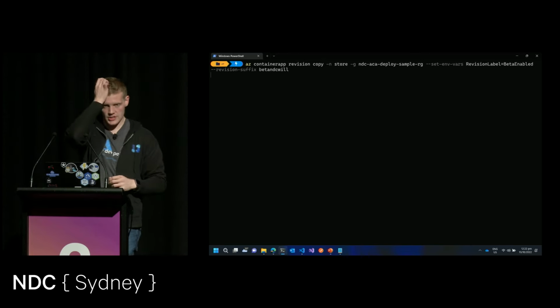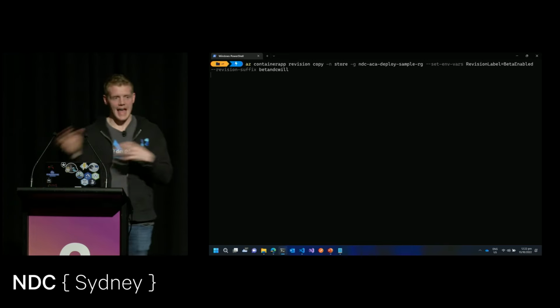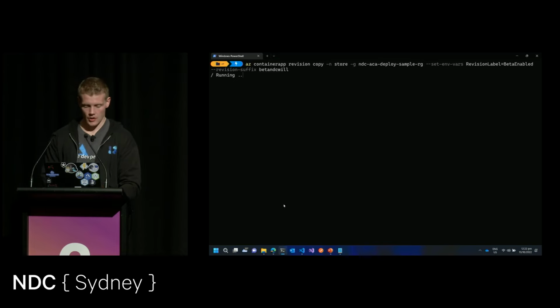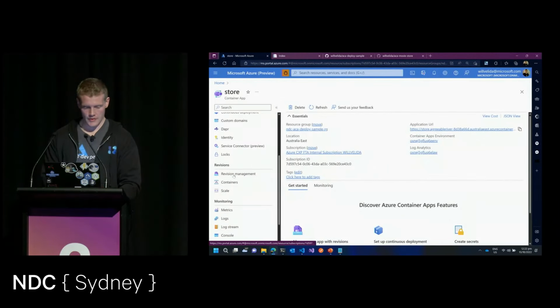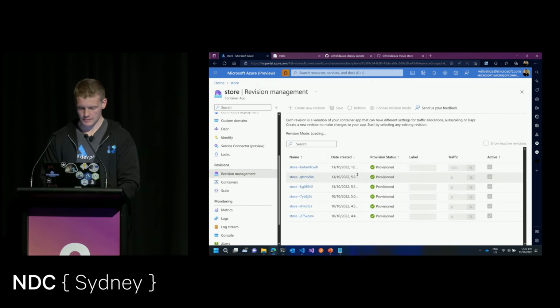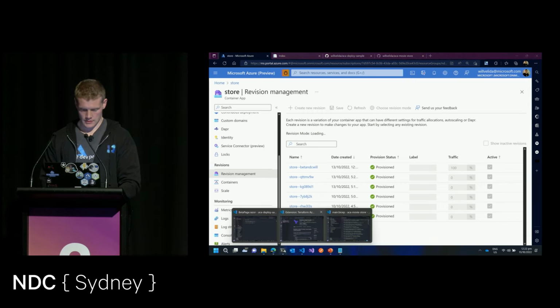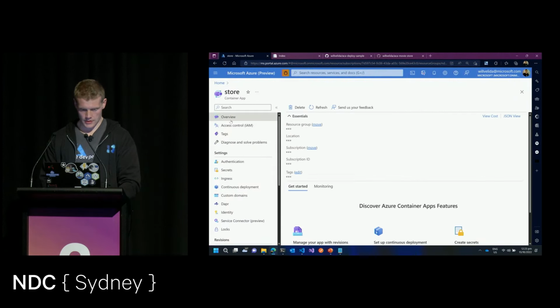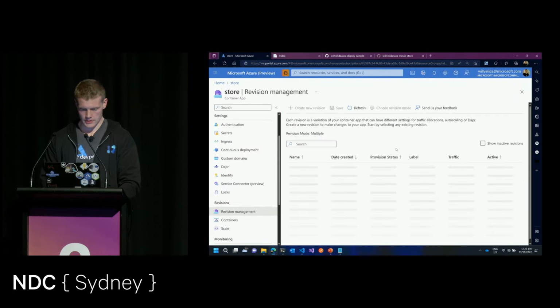Remember that revisions are immutable, so you may deactivate a revision, but it will still exist. While that's running in the background, if I go into my revision management, it will show you by default all the active revisions. That's been created, so that's successful. That's created my new revision. Hopefully it hasn't redirected traffic to it.